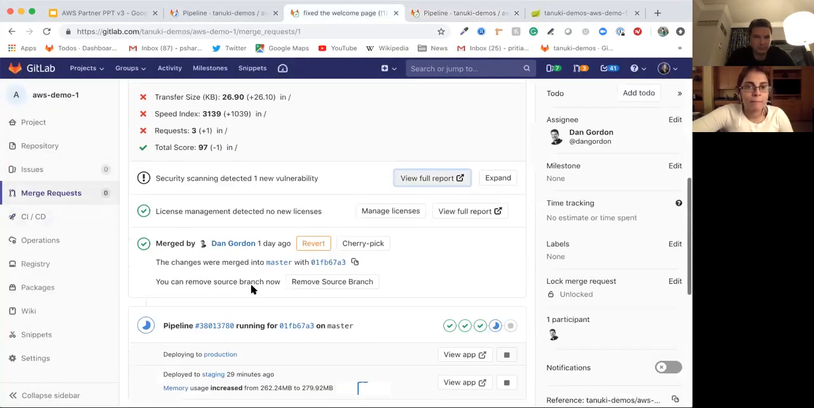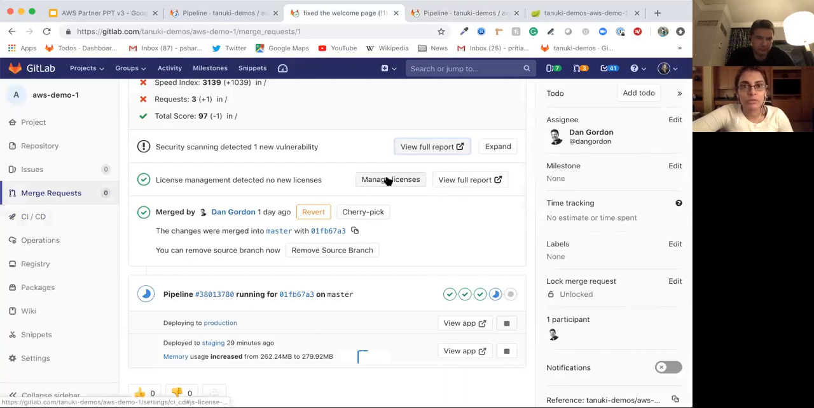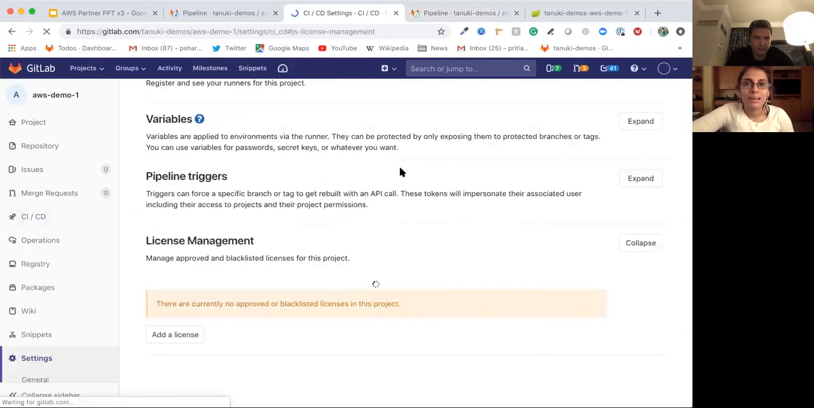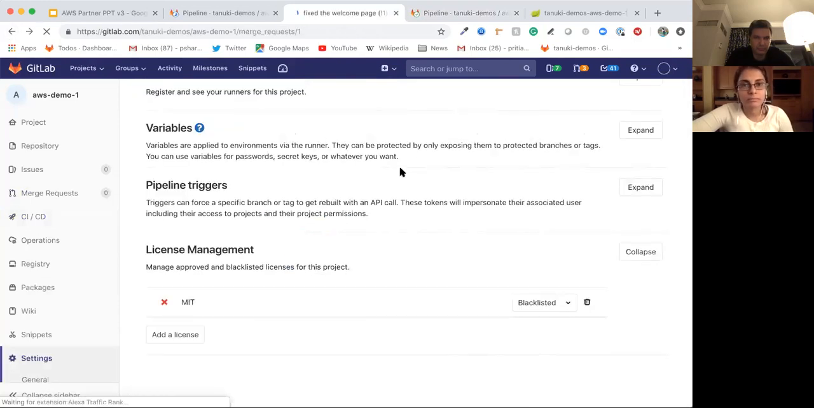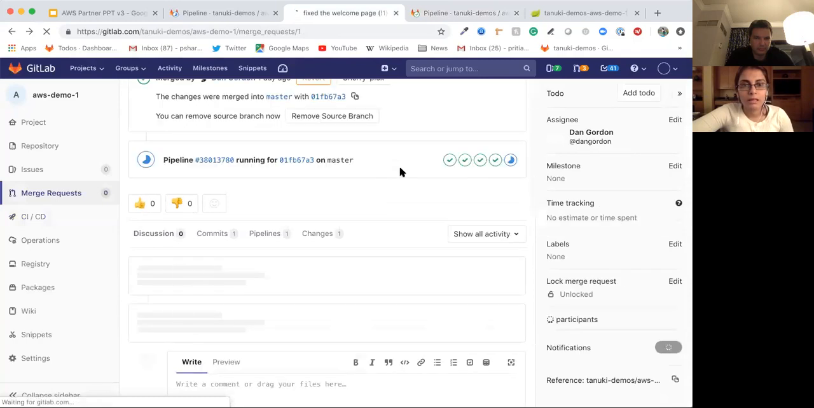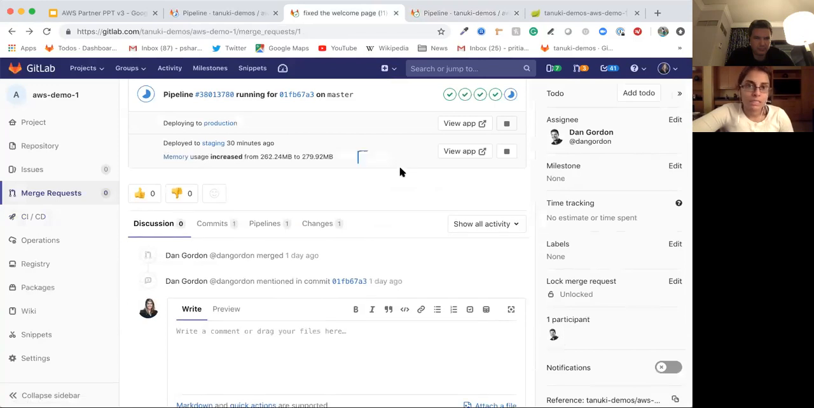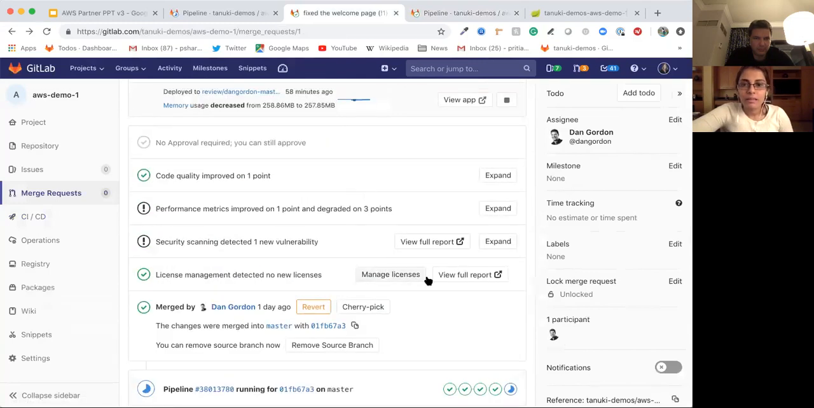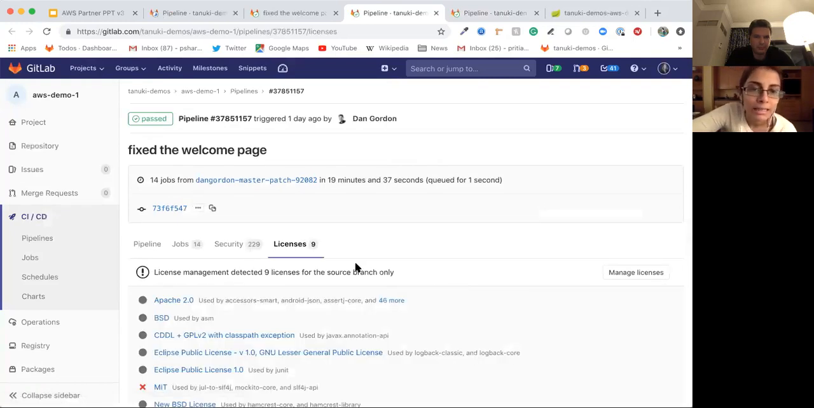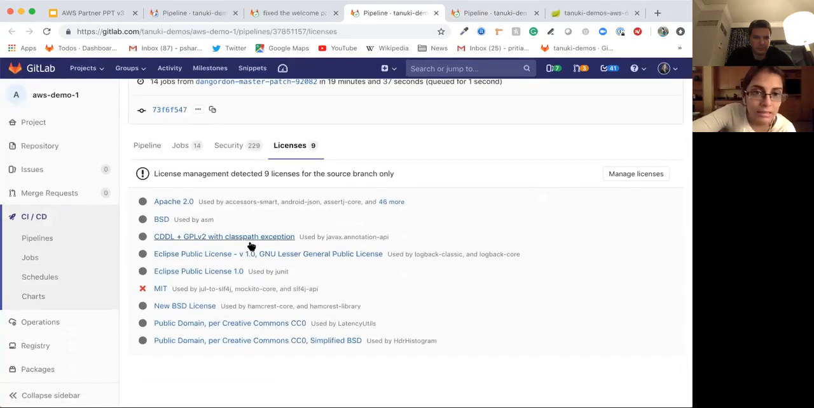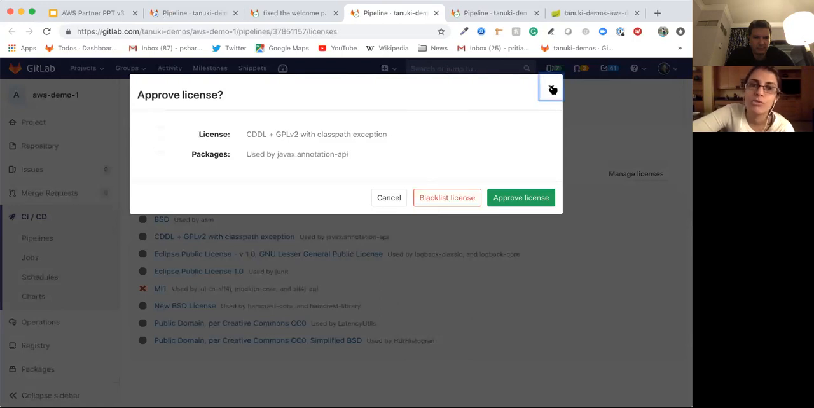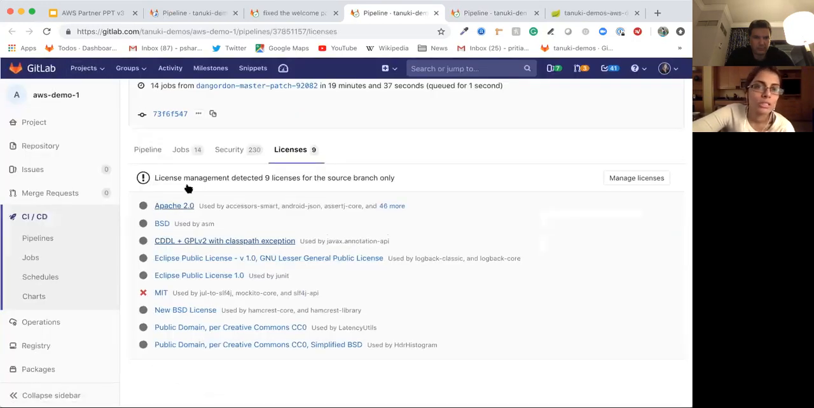Here, license management is another really useful thing that you manage. I should not have clicked that, I apologize. Okay, here I can view the full report of licenses as well, which is the open source licenses that we are using. And here you see the whole list. Again, you can blacklist, you can learn more, you can approve. You have all these options that you can take care of.